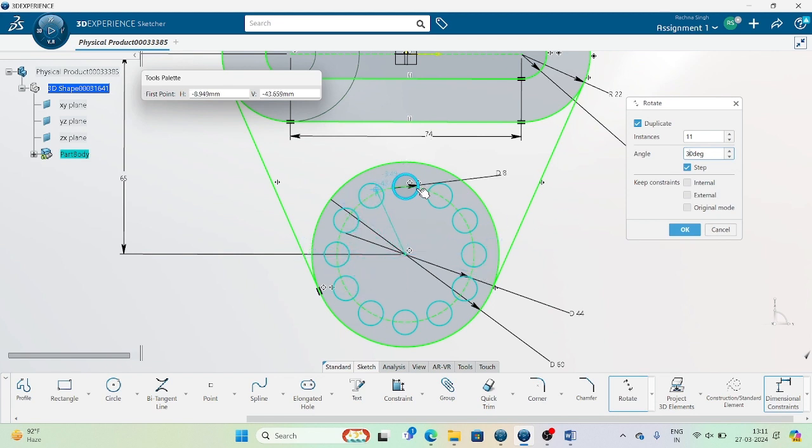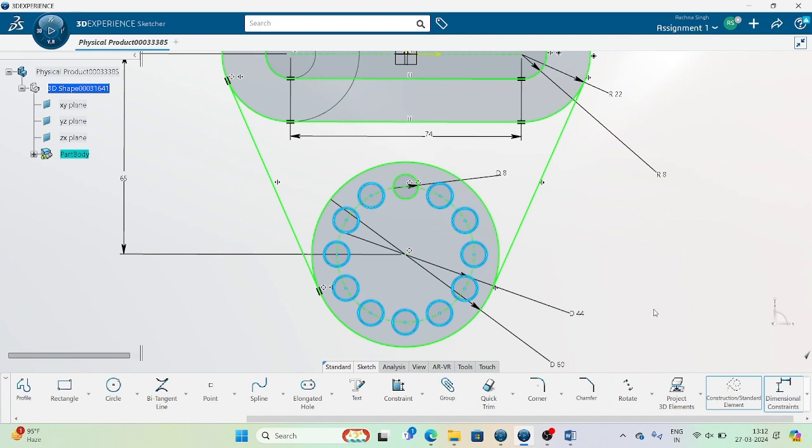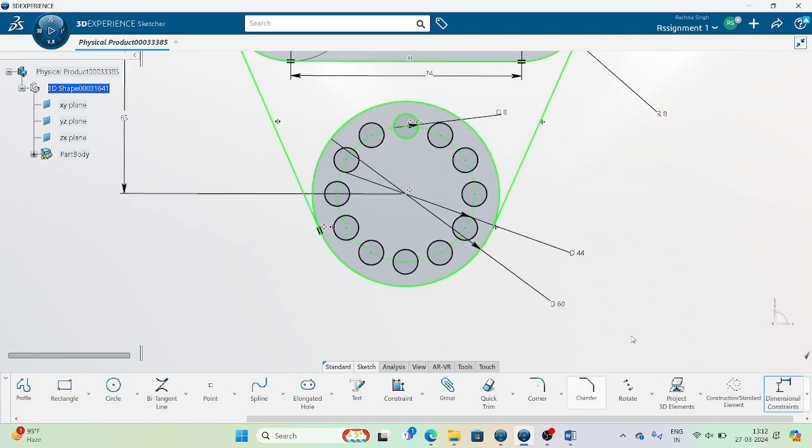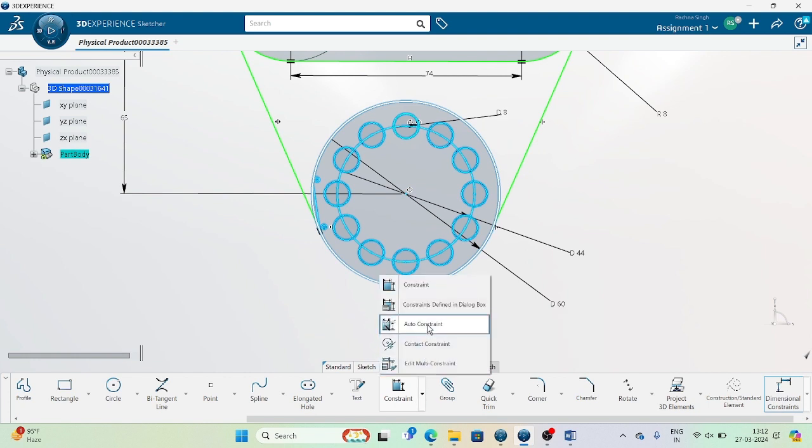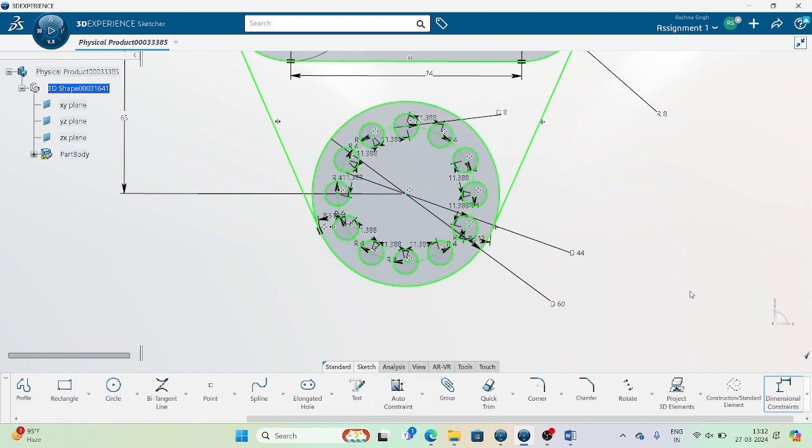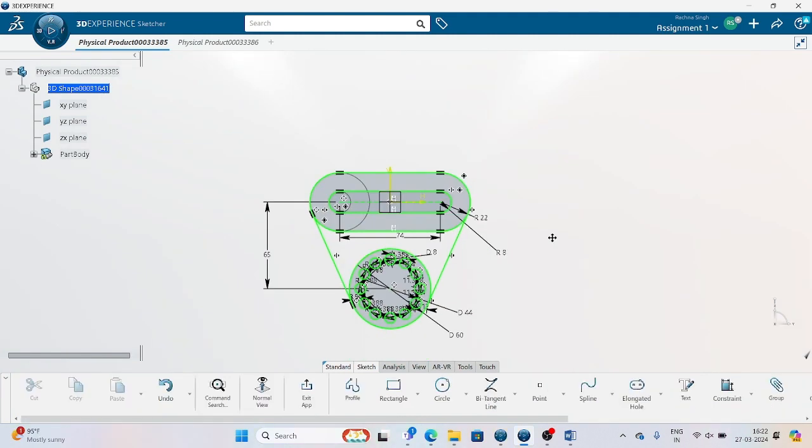So you can see the total. How many instances are there? 1, 2, 3, 4, 5, 6, 7, 8, 9, 10, 11, 12. So total 12 is there because instance plus source has been counted in the rotate command. So you are getting the whole geometry. Now you have to fix the whole geometry. In that case, we can select the whole geometry and select auto constraint. You can see the software has done the constraining for us.